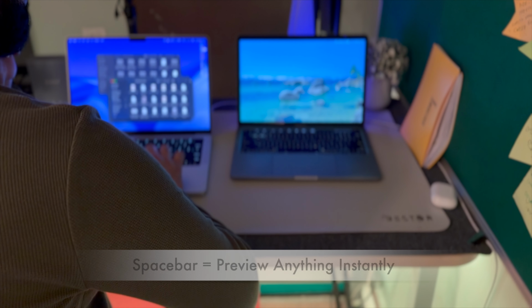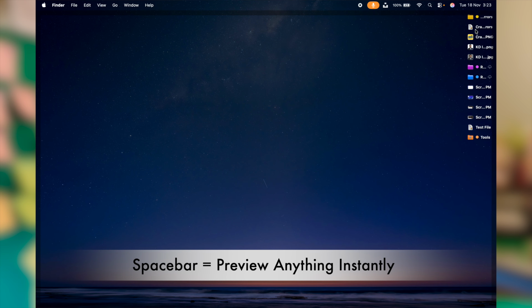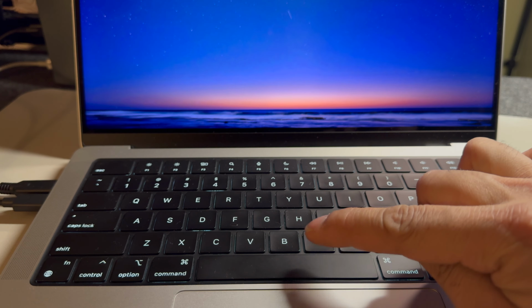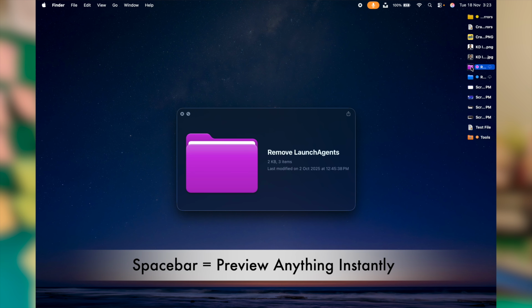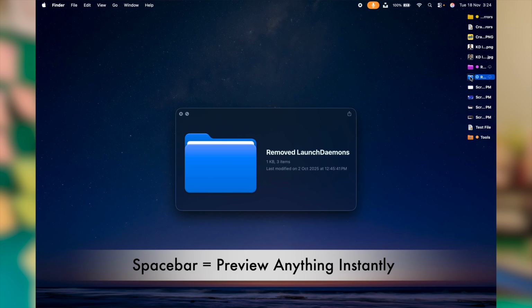This is probably one of the most underrated keyboard shortcuts on Mac. You can preview every file and folder, what's inside it, without opening. Select any folder or file on your screen or in Finder and simply press the space button to preview that. Now if you want to check another file, click on it directly.